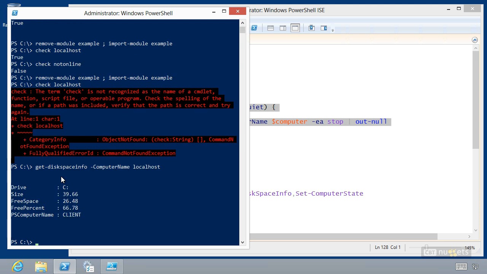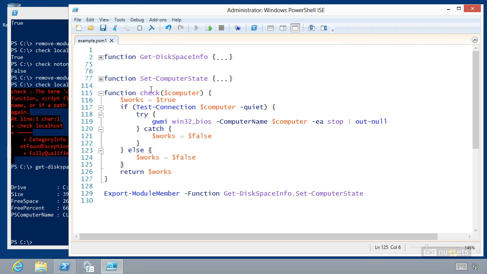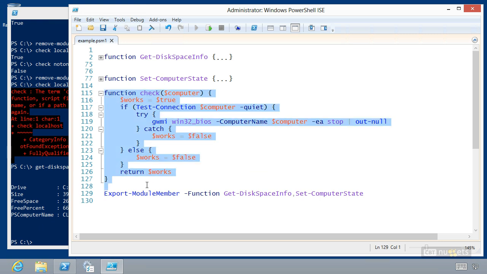It worked. There was no error saying check wasn't recognized because get disk space info is able to see it because it lives in the same module. But check has not been exported from the module. In other words, it hasn't been made public. So I've kind of hidden it, and now it is a private utility function.